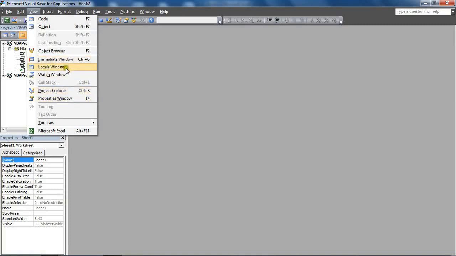Some of the options directly above that, such as the Locals window, there will be other stuff that we'll see throughout this course. Personally, a big fan of the Locals window, so that will definitely get some coverage. And also things like code and objects at the top there as well.